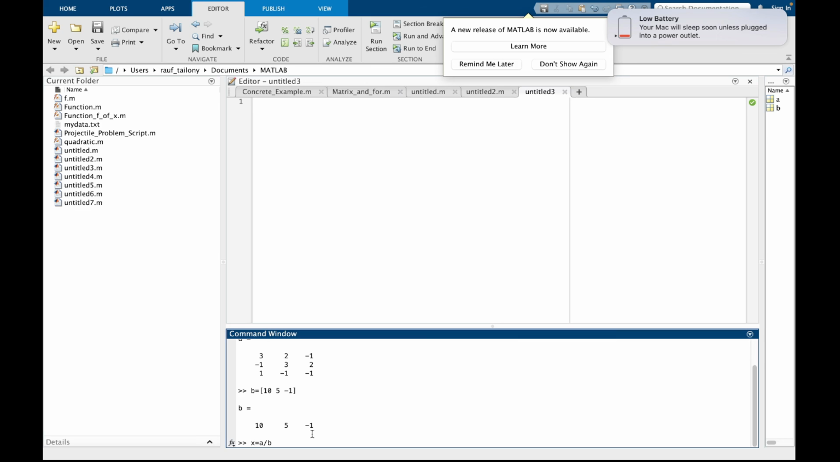So you can say A divided by B for X, or you can say A multiplied by the inverse of B. Same concept. It's like B to the power of -1.